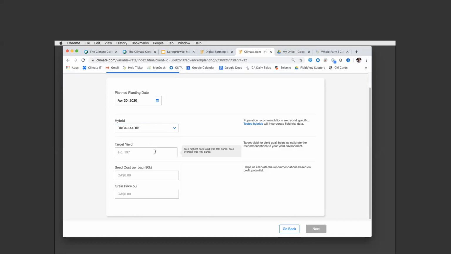If it's not tested, we use typically more of a maturity level that we've got data for. We clump in groups of hybrids and are able to optimize those populations still as well. So you can do it either way. It doesn't require to be tested to be a good script. We just have a little bit more science behind those that are tested.